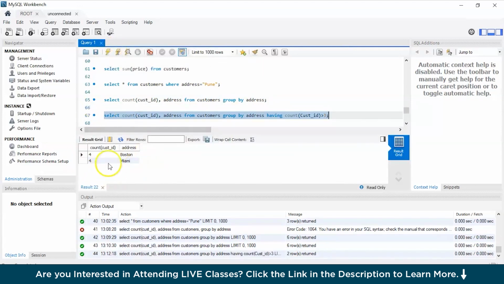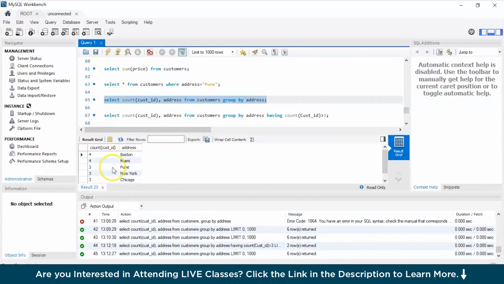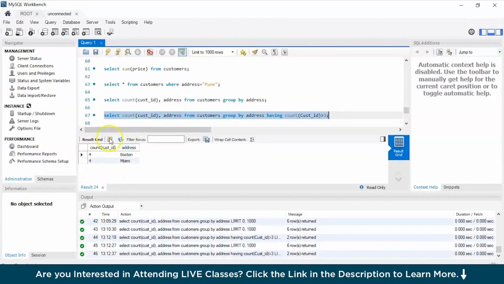And you can see the output we got through the group by command was this. And when we added the having clause, having count customer ID greater than 3, we just got the customer ID count with 4.